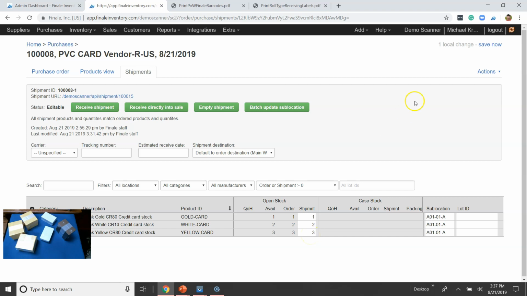Now what you need to do is you need to save this. And we haven't actually received it. So notice that this is just an editable shipment. I'm only doing this. I'm not going to receive this in any way, and I don't worry about the sublocation or anything else like that. I'm just using this to get some labels.